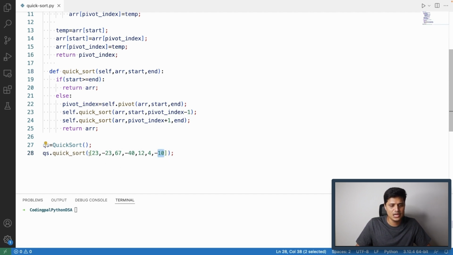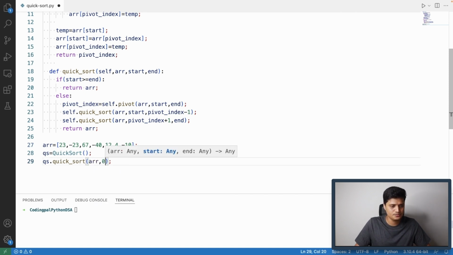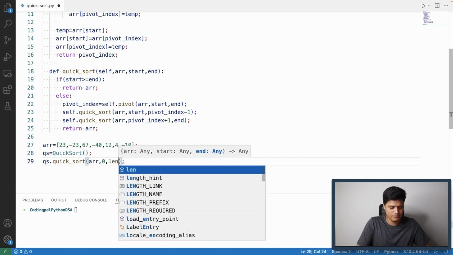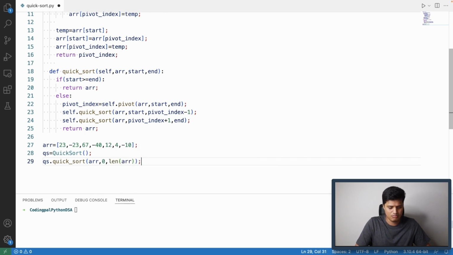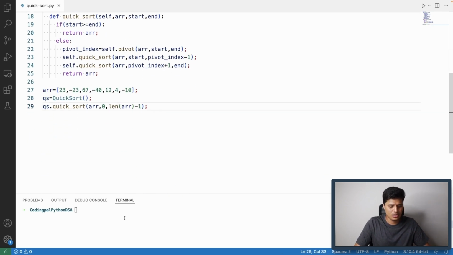So let's just take the values into a variable so that we can pass ARR equal to this. Now let's pass ARR, 0, and the last index will be length of ARR minus 1. Okay, we are passing the indexes. That is something that you should remember. That's why in the pivot implementation also we are running the loop till end plus 1 here. Okay, now let's try calling it.